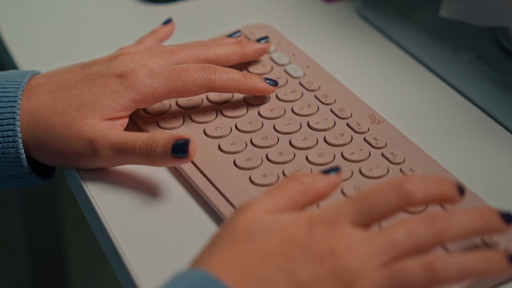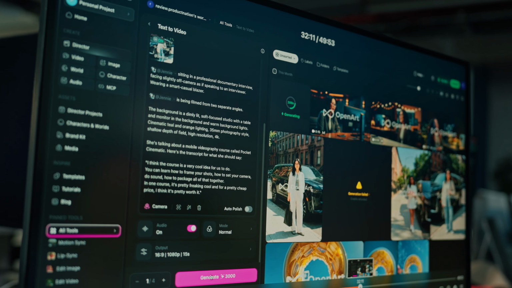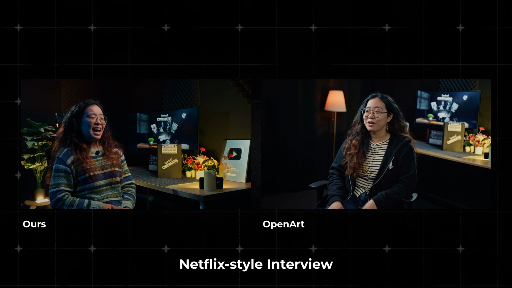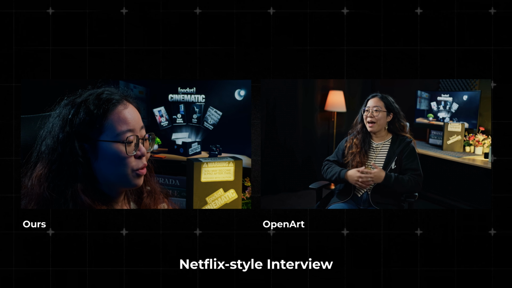OpenArt definitely has its own plus points. You save time, you can be as detailed as possible, and you definitely can do this as a one-man show. But for the sake of the challenge, personally, I think we managed to get the blockbuster look better.